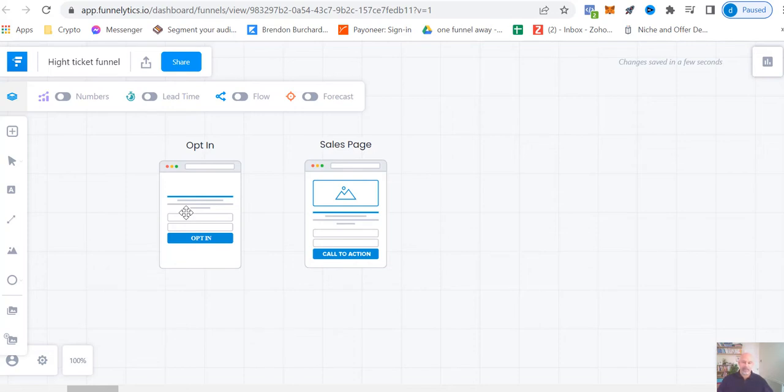It can be a book, it can be a download, it can be an audio, it can be anything. It doesn't really matter, to be honest. The key with an opt-in is that it just helps the person right away.